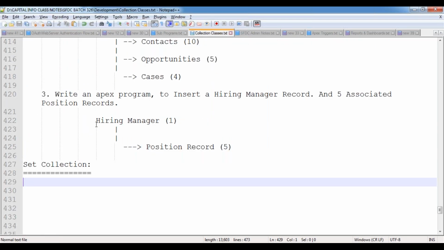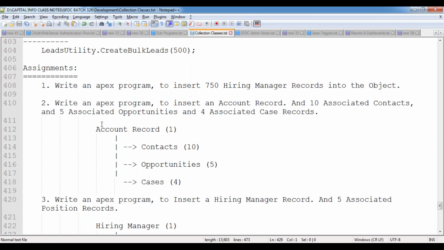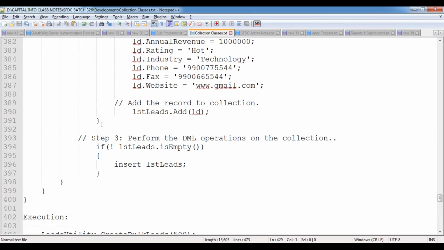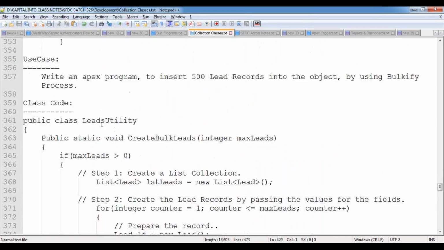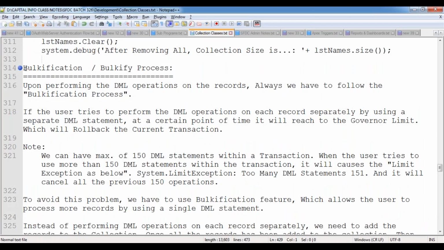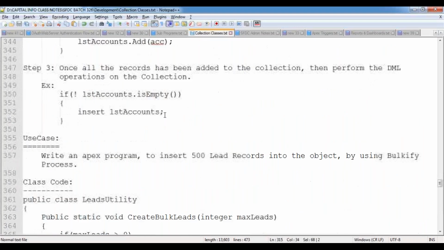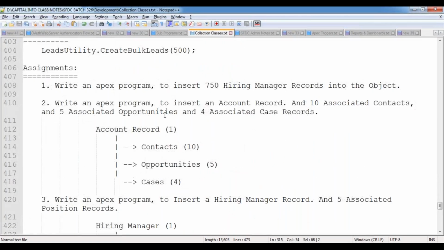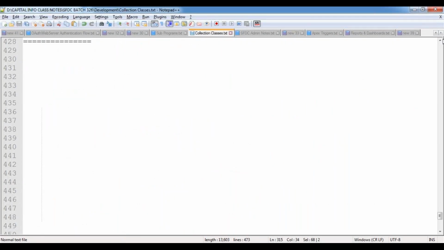So as of now, we have discussed the list collection class. We have discussed the various methods of the list collection class, how to use the list collection, and how to achieve the bulkification process. Now let's see the concept of the set collection class. What exactly is the set collection class, and what are the various methods available inside it? Let's see practically.